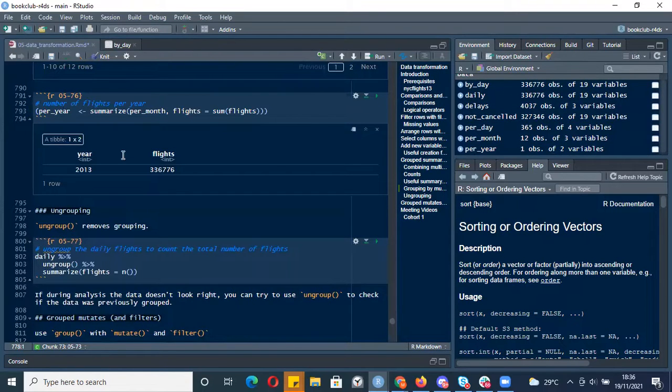Okay, this is just summarizing the entire data set by year. So for example, let's say we're working with a bigger data set that had more than just the year 2013, say 2014, 15, 16, 17. We can actually see it summarized by year.